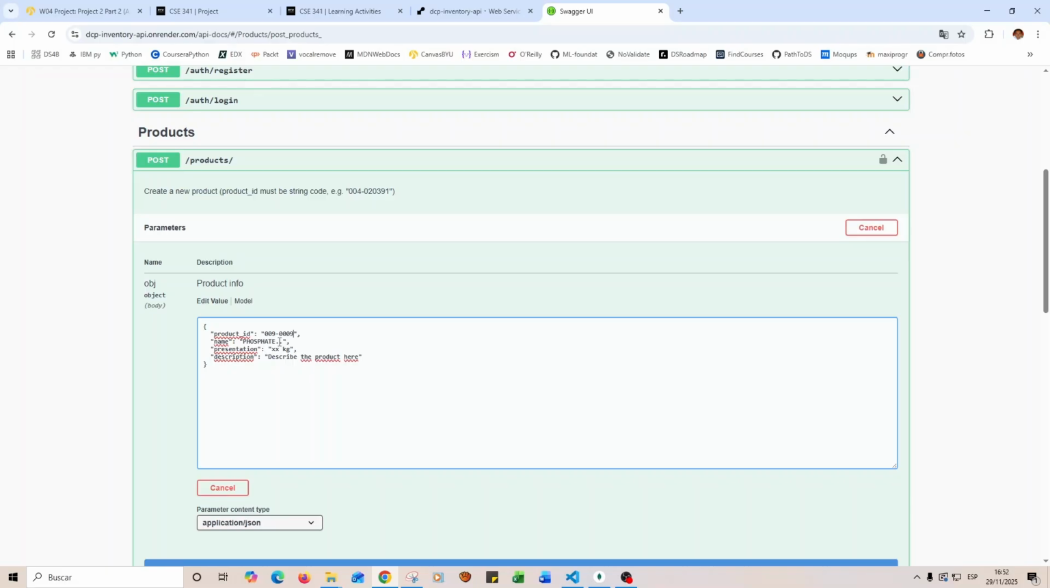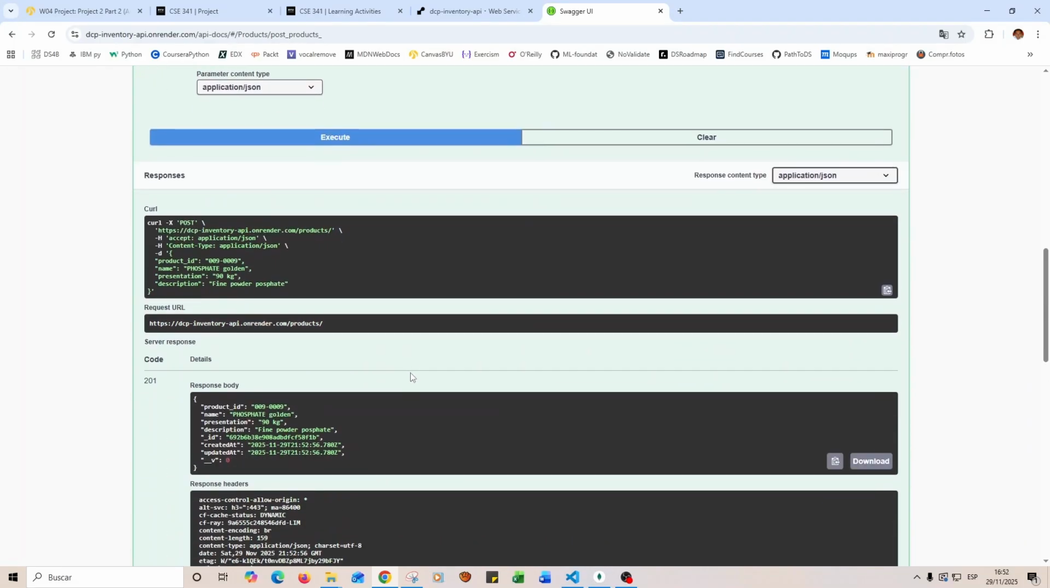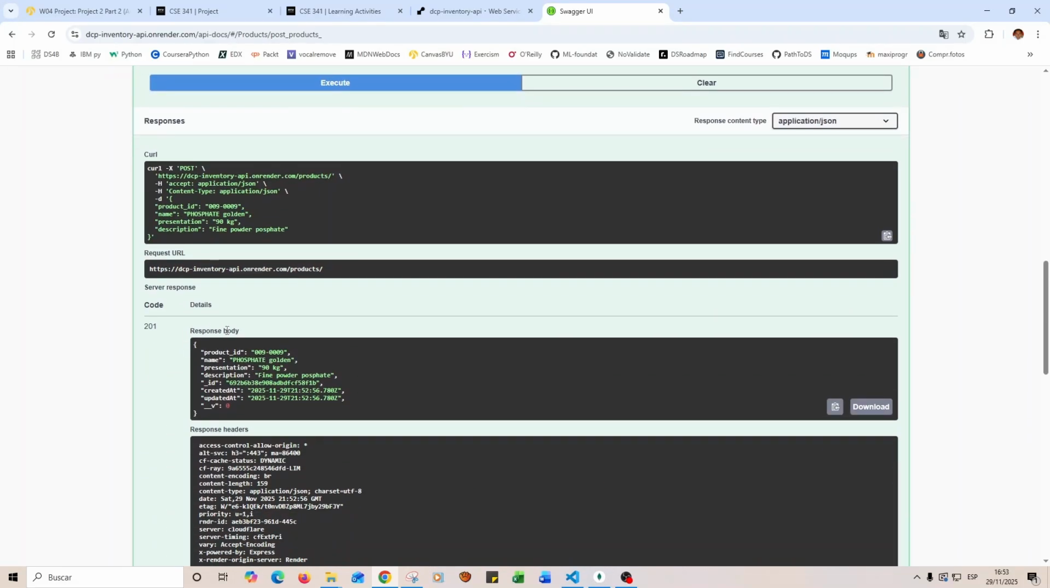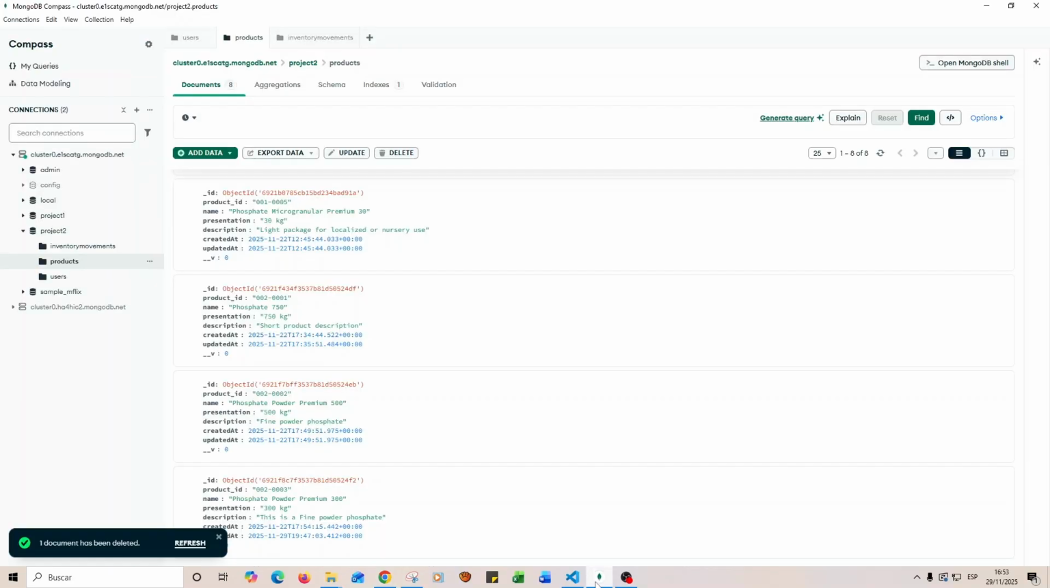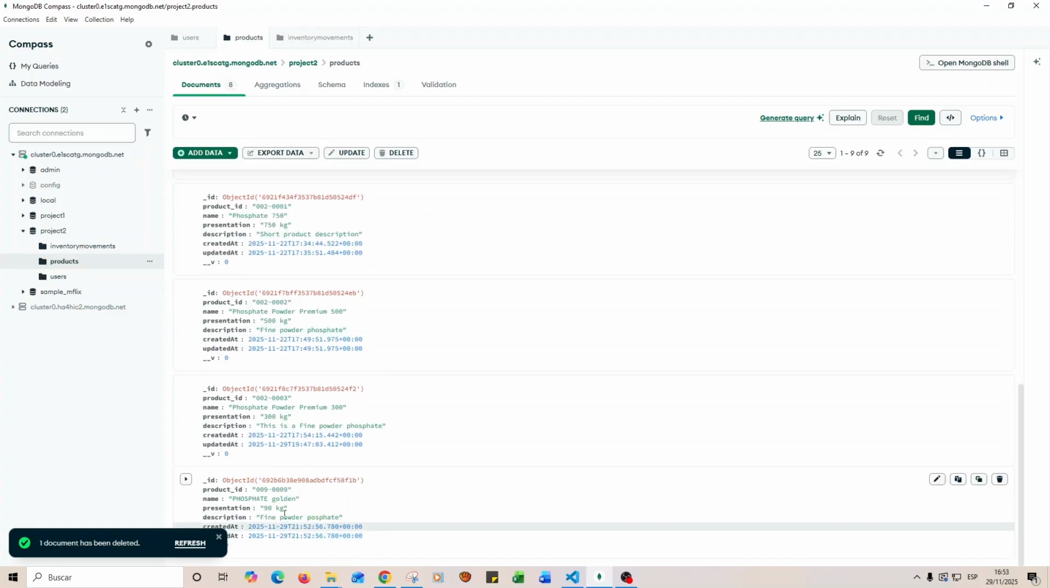maybe 90009, phosphate pollen, for example, 90 kilograms. Fine powder phosphate. Okay, execute. And now I got a new register. Let me check my database, refresh, and I got a new register.